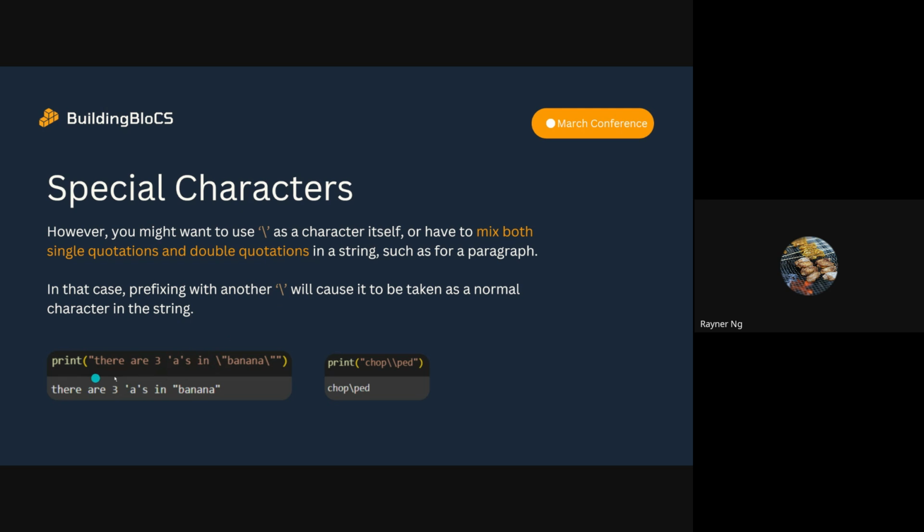So over here you can see we have 4 double quotations, and I want these two specifically to be outputted as a part of the string. So I prefix each double quotation with a backslash, and it functions normally. Same thing with this one. I may want to use this backslash here, so I prefix with another one. We have chopped.